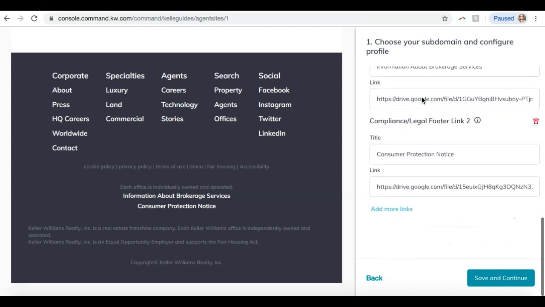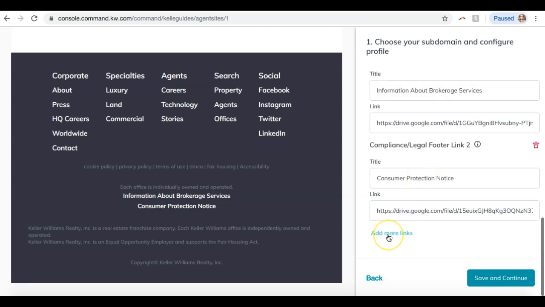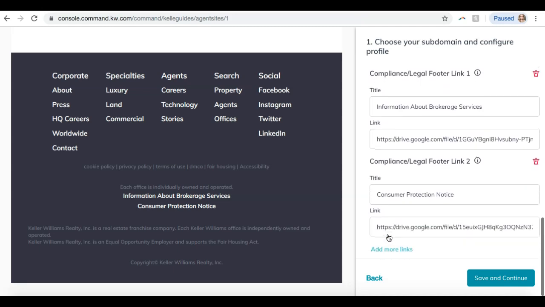I don't think there's a limit. It looks like we have 2, but if you needed to add more, there is a spot here that says add more links. Basically it gives you a spot for the title and then the link to whatever documents or pages you need to have displayed. On our website we have 2 links. I think this is for agents in either Texas or New York. But basically this has to be displayed on their site, and you will get information from your board about that. Usually they make it pretty clear what info you need on your site. You can see we added in the title, information about broker services, and when somebody clicks on that on this site, it'll go to whatever link you put in this box.